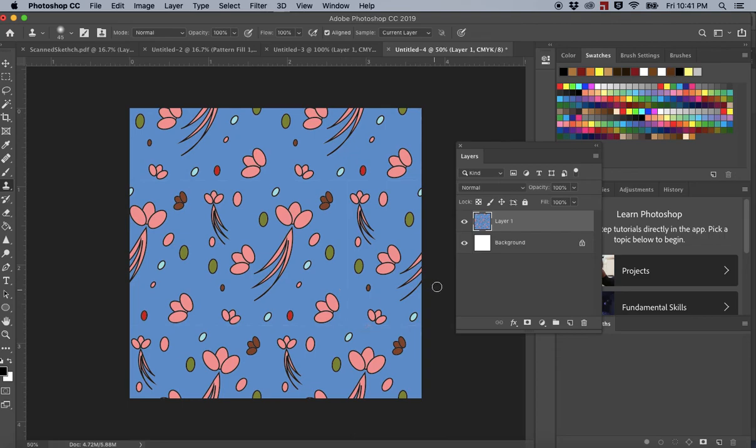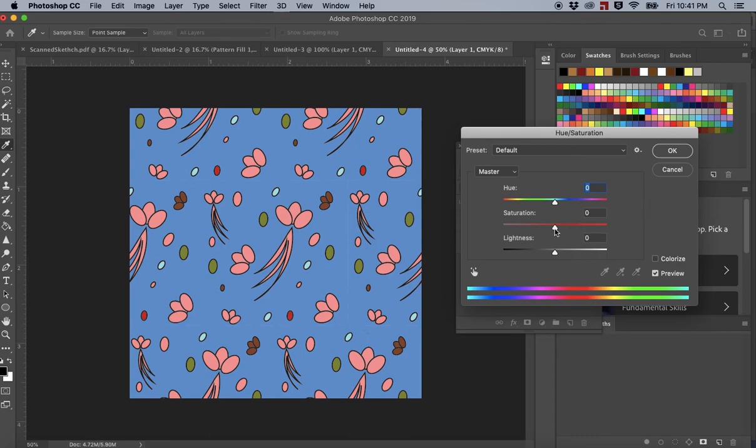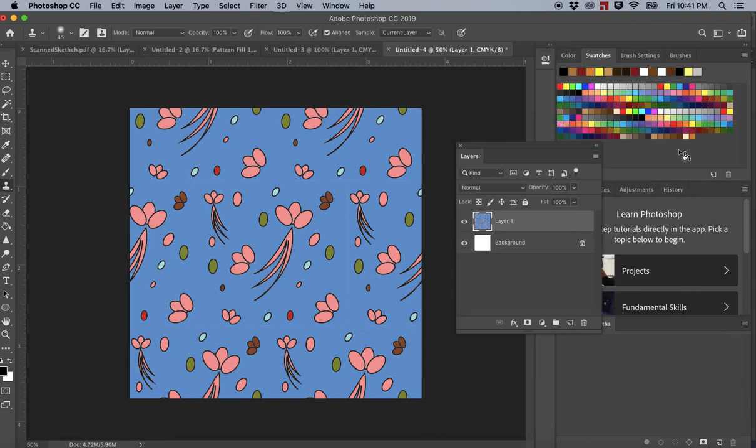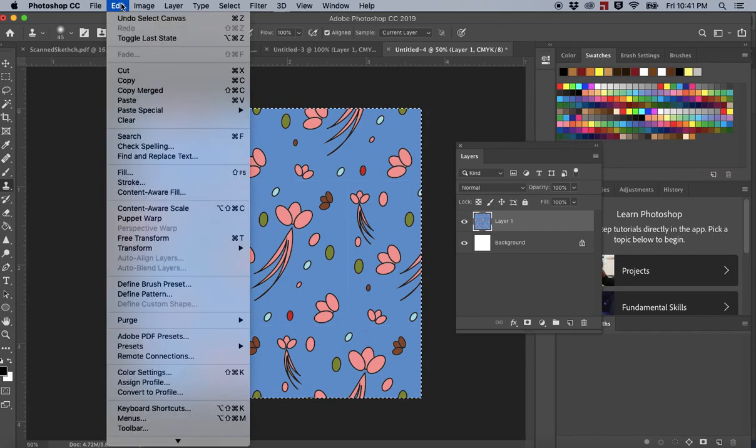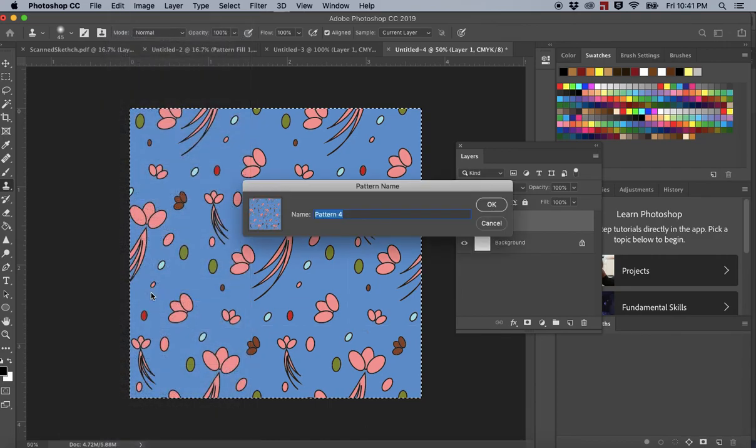I want to make this print a little bit more vibrant, so I'm going to hit Command U and increase the saturation a little bit. Yeah, make it a little bit more vibrant. Yeah, that's too vibrant. Click OK. All right, so I'm happy with my swatch. Now I can select it, Command A, go to Edit, Define Pattern. I'm going to call this Blue Island Paradise. Click OK.